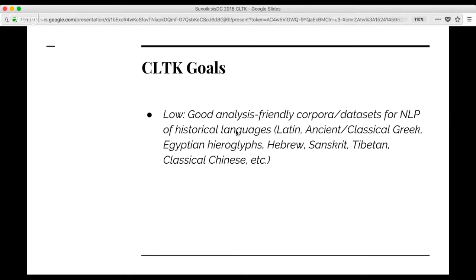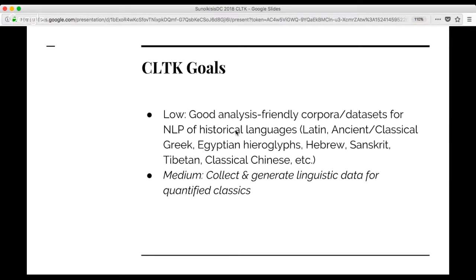So what does the CLTK want to accomplish? Well, our first goal is to get corpora in order, because you can't do any text analysis until you have text. And so for Latin, Greek, we've had quite an uptick in the Indic languages, Sanskrit, some interest recently in classical Chinese, et cetera, et cetera. We just want to have the corpora in place for doing the work.